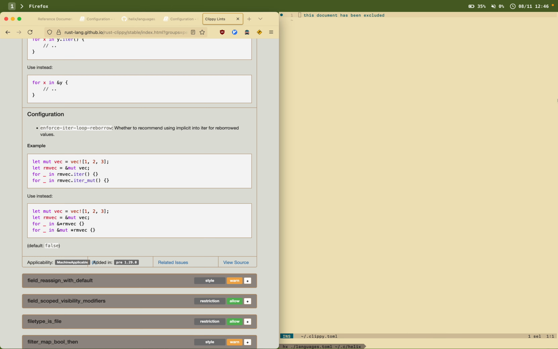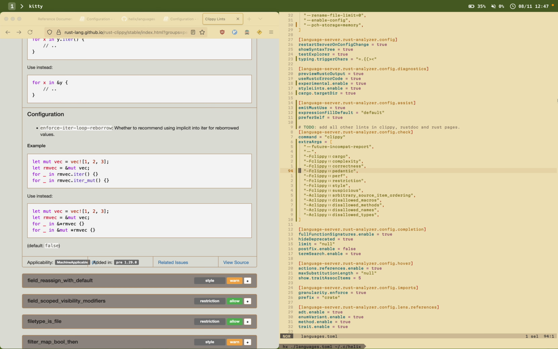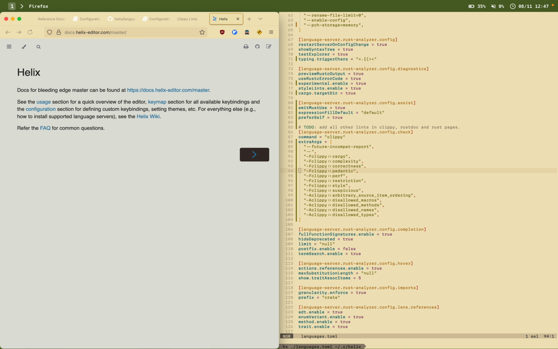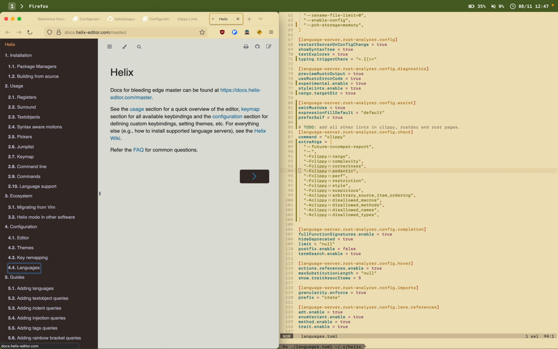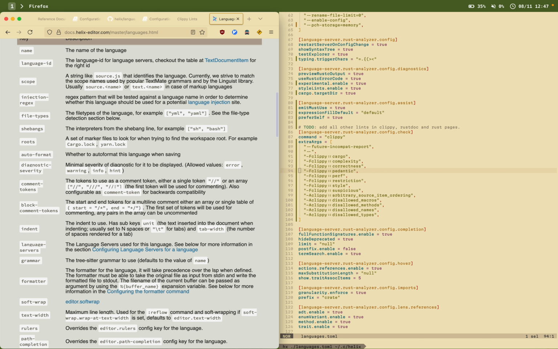Yes, here's where I wanted to configure this. So enforce iter loop reborrow is going to be true because I like that and I want that. Now I'm going to have to go into my Helix editor docs and go into languages, and I think in language config there was something to set the environment variables for the language server, right? Because I'm not wrong, right?